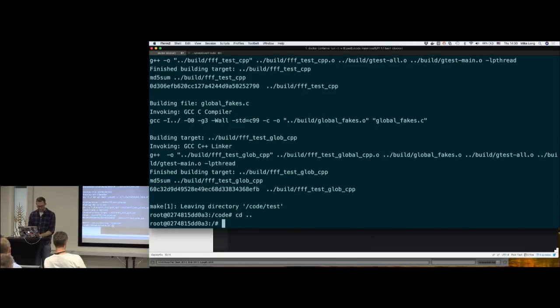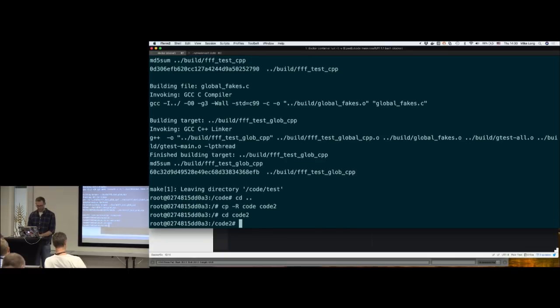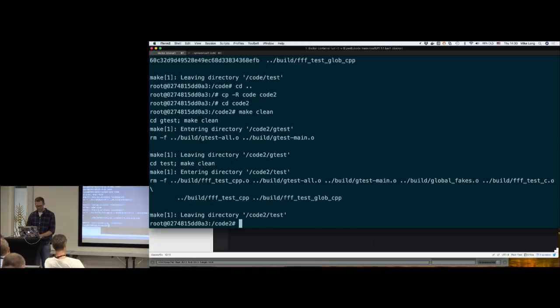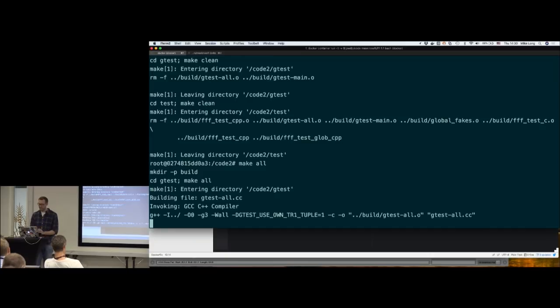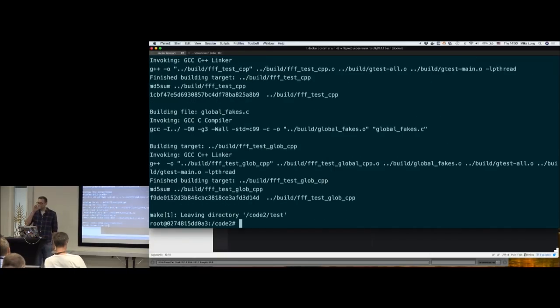Right. Now then, if I was to copy -R code to code2 and make clean, I guess, and make all, I guess it's going to be a bit different. And it is. The MD5 sum is now F9DE. Okay, so obviously we want to be in that /code directory if we want to have these deterministic builds.